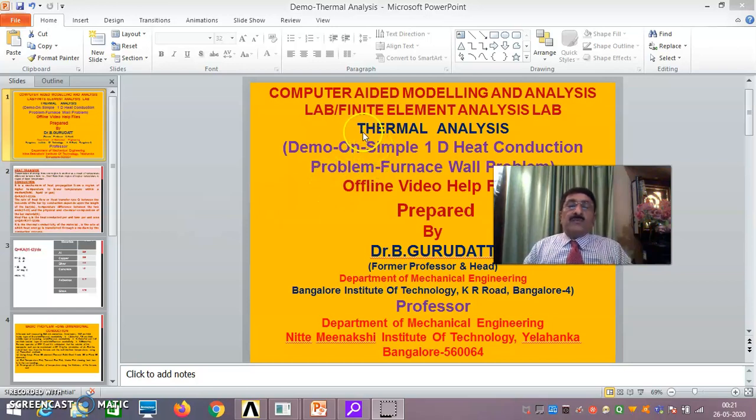Welcome to session 4 on thermal analysis, that is, a demo on a simple one-dimensional heat conduction problem, typically called the furnace wall problem. This is the basic thing everyone should know. That is why I covered 3 sessions on this, and in the 4th session I'll be able to show you some more details regarding this particular problem.